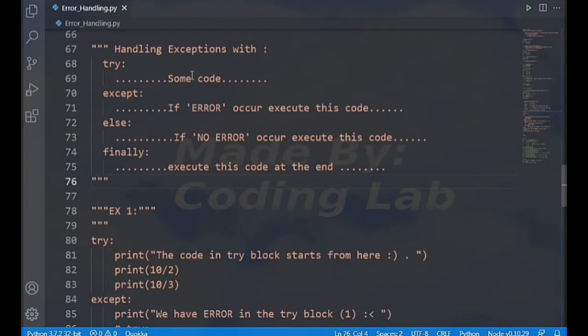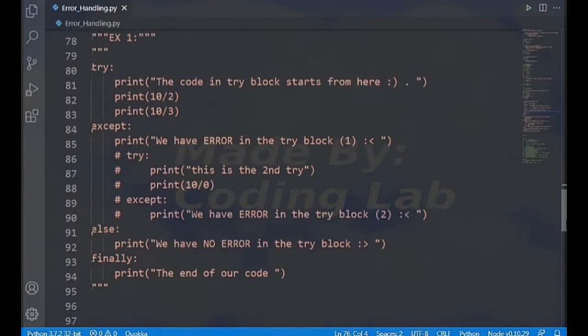If some error occurs, the code inside except will be executed, and if we don't have an error inside the try block, the code inside else will be executed, and finally the code inside finally block will be executed anyway. Let's take an example to understand this.